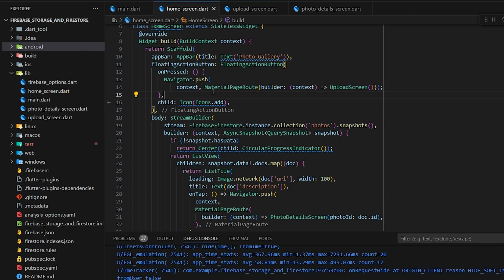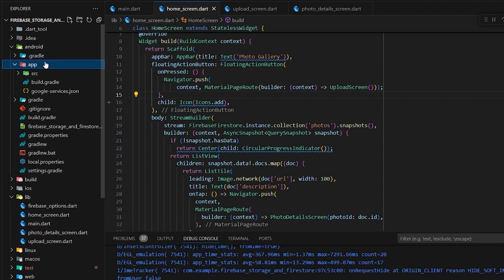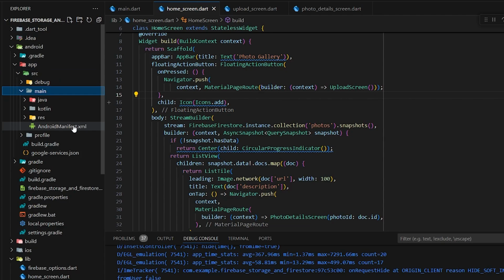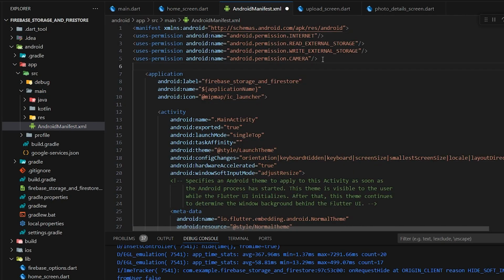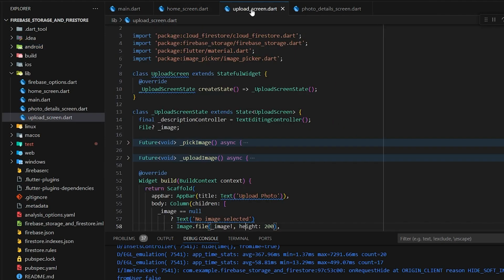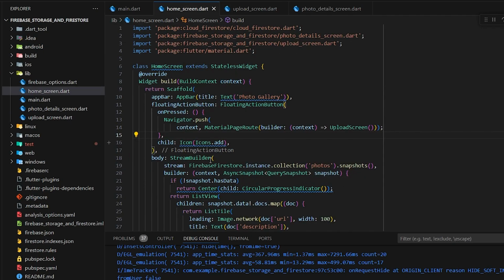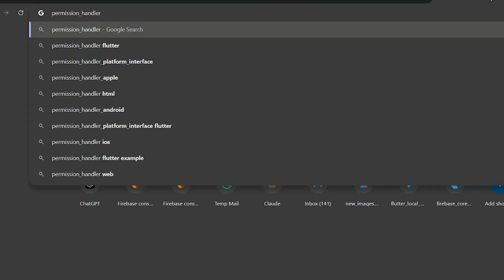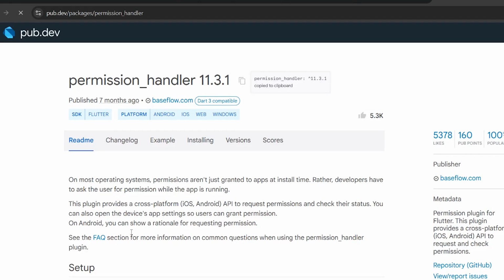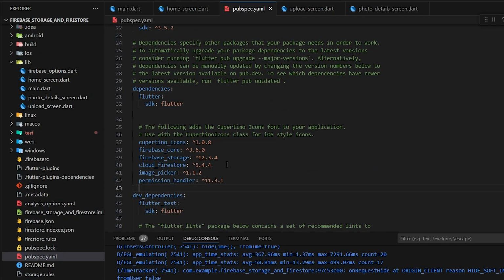For permission, first we have to go to the Android folder inside the app, then src, main, AndroidManifest, and here we have to paste these permissions for internet, for read and write external storage, and also for camera. We can save it and close this file, and then we can go to the upload screen. To ask permission from the user from the UI, we have to import the permission handler package. So I'm gonna search for permission handler Flutter and copy this package, go to pubspec.yaml and save it.